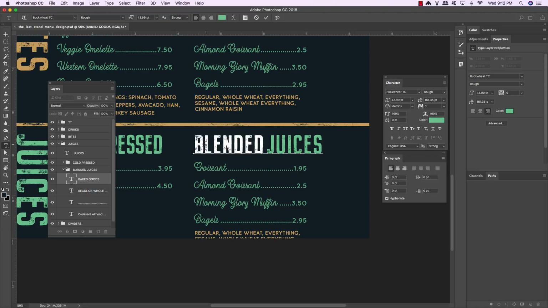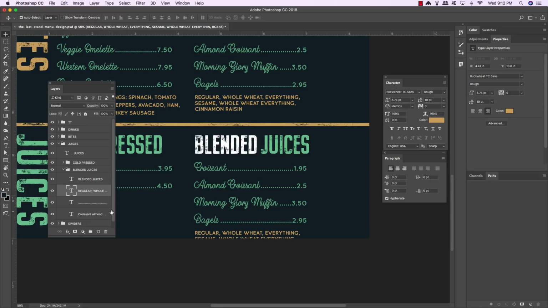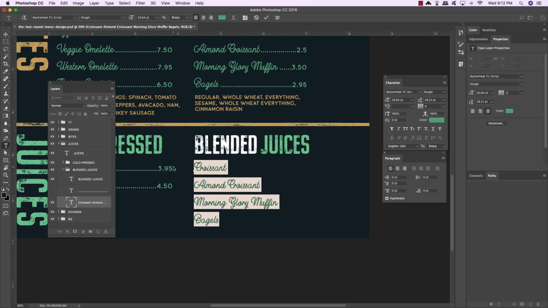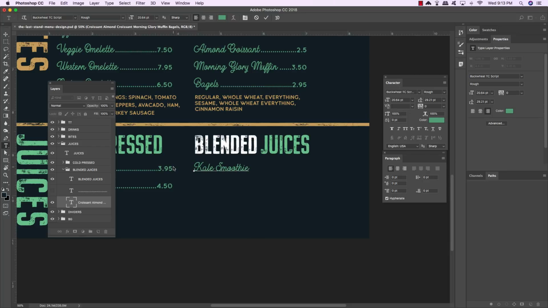Okay, and then again, just move your cursor in between each of these letters and hold the Alt Option key and tap the left arrow to reduce the amount of space and manually adjust the kerning. All right, that's looking pretty good. Now again, we can turn off or just delete this text layer here that has the types of bagels that we have. Turn off the price list, and let's just add our 2 blended juices. We'll have a kale smoothie, and then maybe a strawberry banana smoothie.